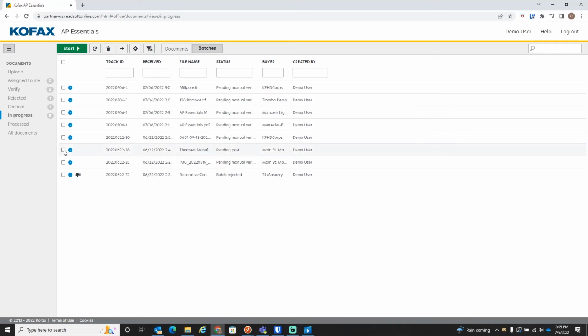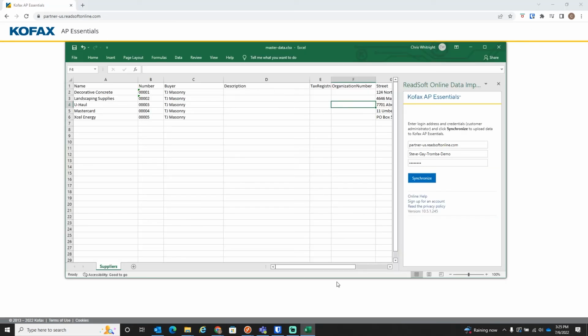After a document is verified, it can be exported via email, XML, or secure FTP. There are also several integrations that come standard with AP Essentials, including Microsoft Dynamics 365, Coupa Spend Management, and Oracle Financial Cloud. These integrations allow AP Essentials to share data and immediately post invoices into your account payable system for increased efficiency. Microsoft Excel is one of the integrations that AP Essentials has right out of the box.